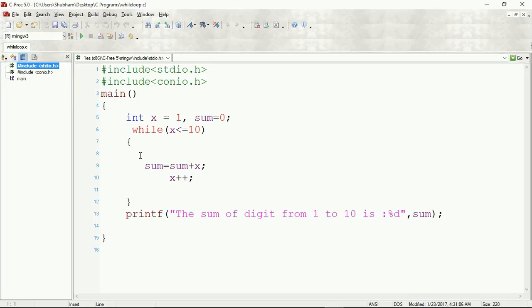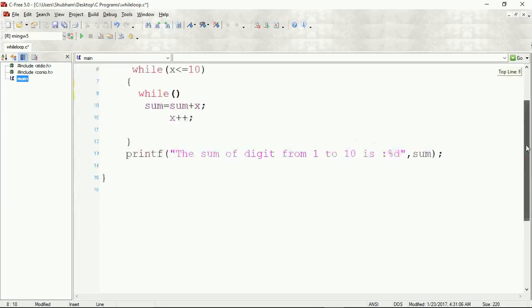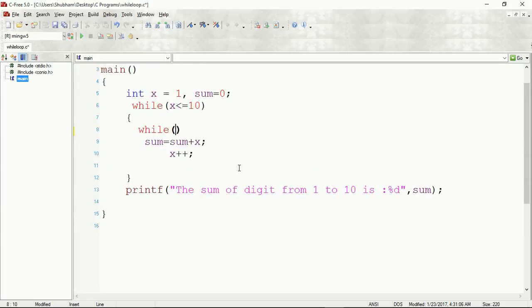And for the nested while loop, suppose I'm also using here some condition, like x must be greater than 0.